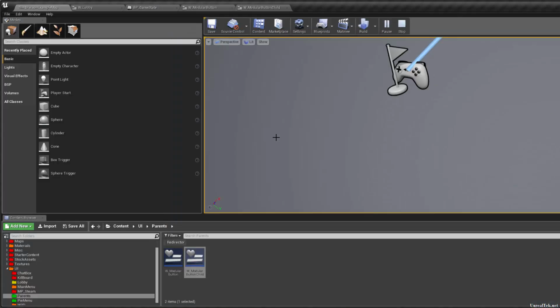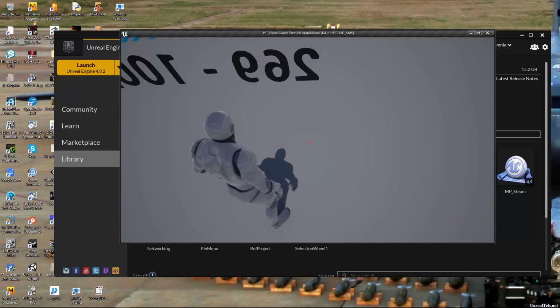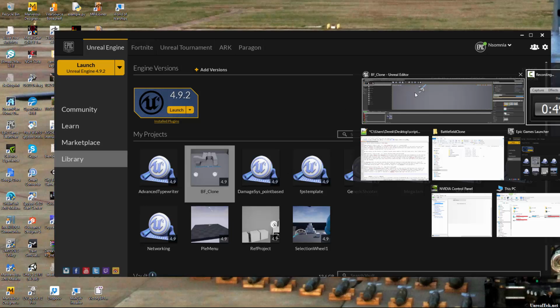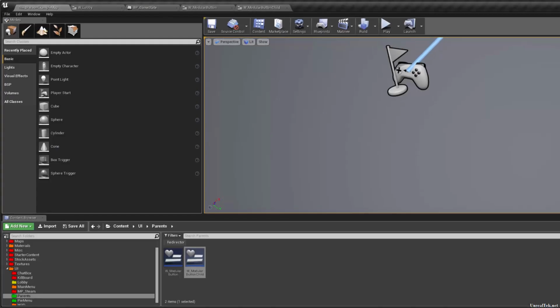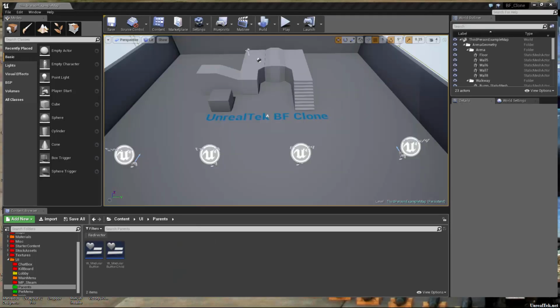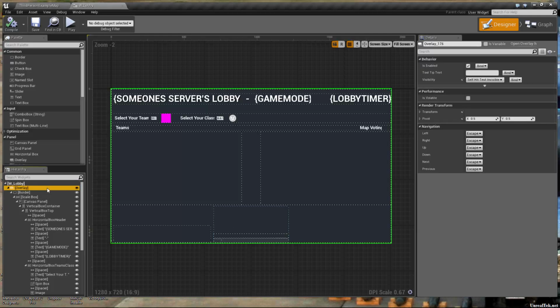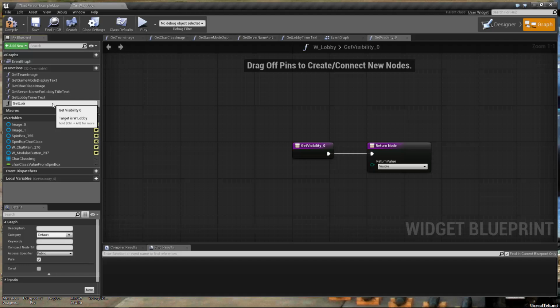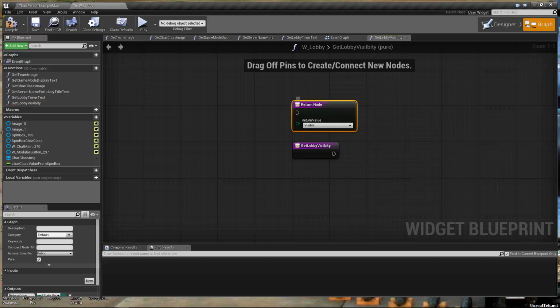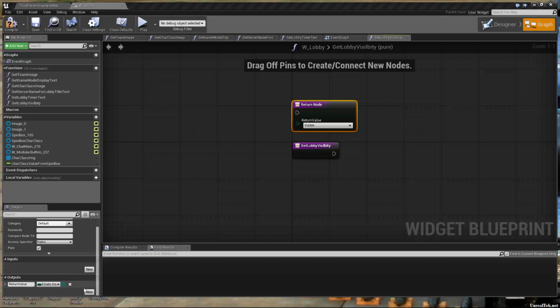So let's set up a pretty important one for our lobby. Let's go in our lobby. Let's select the overlay here and the visibility. Let's bind, create binding. Let's call it get lobby visibility instead of get visibility 0. Alright, I think I spelled visibility wrong too. So this will be a sizable, not too bad though, little setup, and we're going to output return value. We need a local variable called L underscore visibility, which is going to be an E slate visibility, and by default, we want it to be hidden.